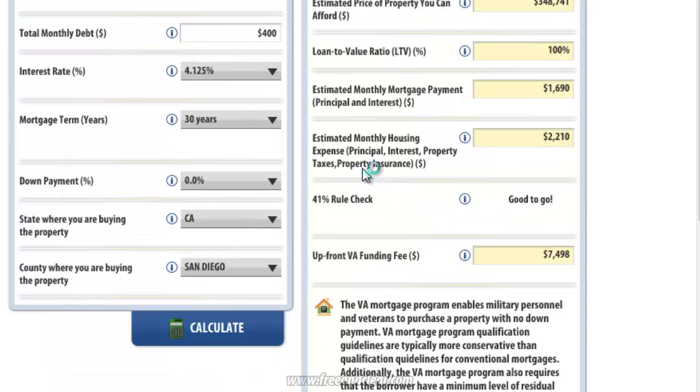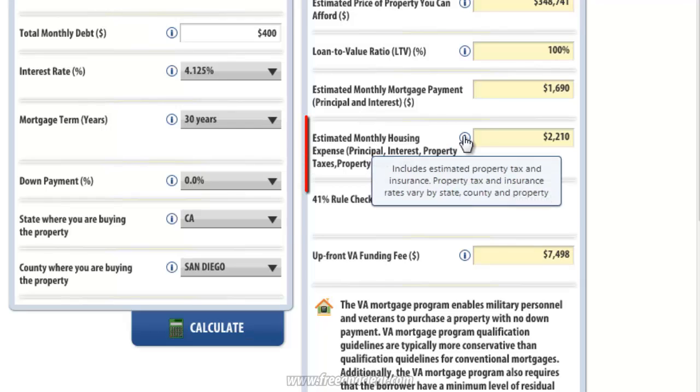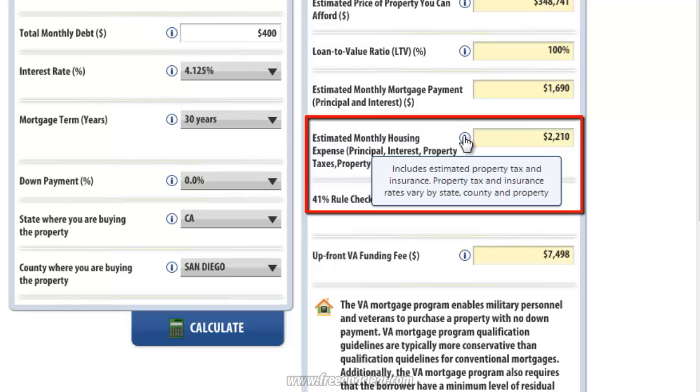The next output is estimated monthly housing expense, which includes our estimated monthly mortgage payment plus property taxes and insurance. Please note that property taxes and insurance are estimated only, and you should consult with your local service providers to understand the property tax and insurance rates in your county.